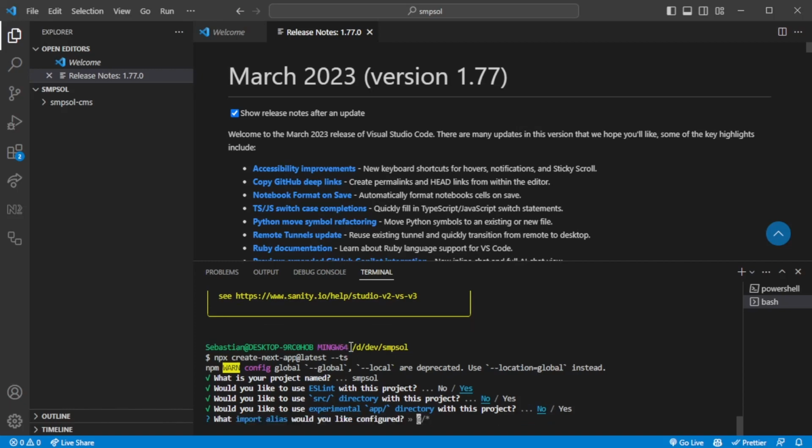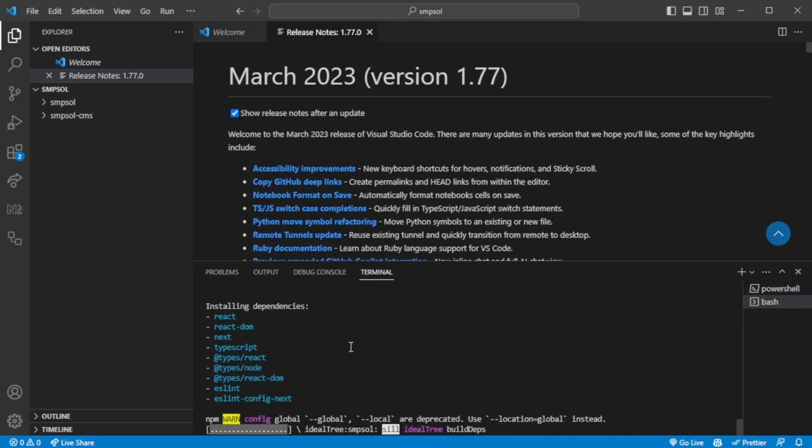No, we don't want to use any experimental thing, and here we can say what we want the aliases to be, so we could go with SMP Sol in this case, or whatever. Sorry, it should be SMP Sol like this. Import alias must follow the following. Okay, SMP Sol. Alright, so once this is done, it installs a couple of different dependencies, so React, React DOM, Next, TypeScript, and a couple of different stuff like ESLint, and so on, and also Node.